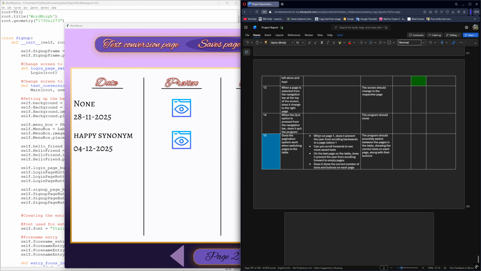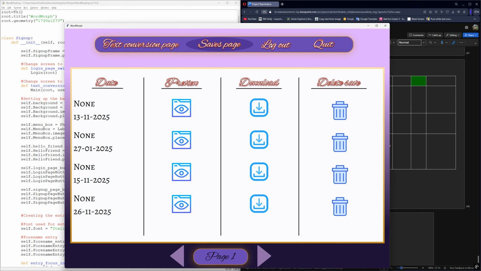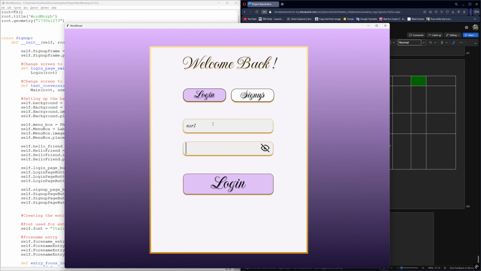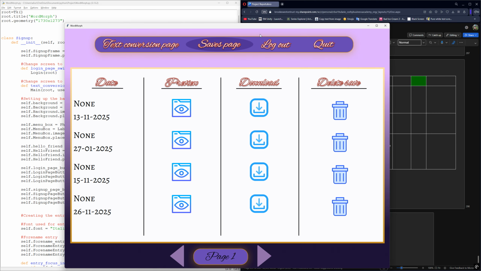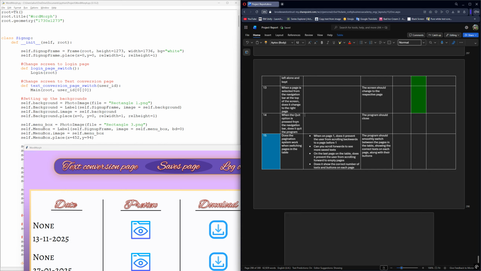That's ticked off. When a page is selected from the navigation bar at the top of the screen, does it change to the right page? Yeah, text conversion, I can do this. I can log out. I'm going to log back in. Here we go. So the navigation bar obviously does work. When the quit button is pressed on the navigation bar, does it quit the program? We'll do that last, so we'll just do this one first.